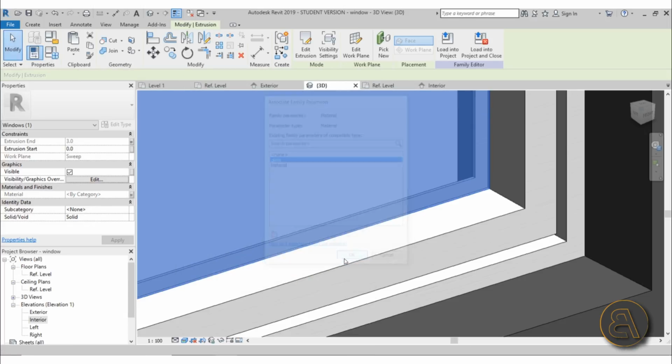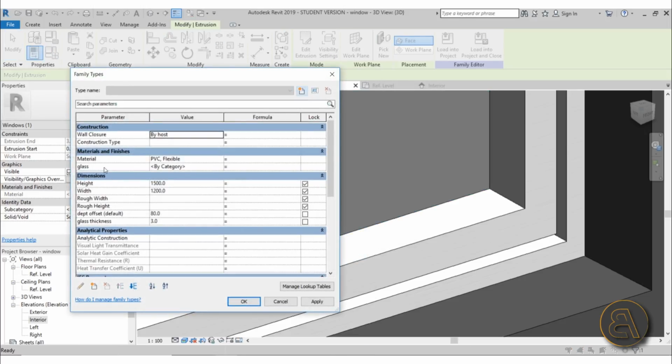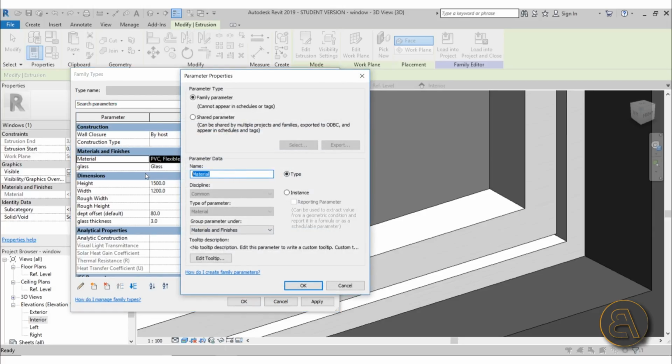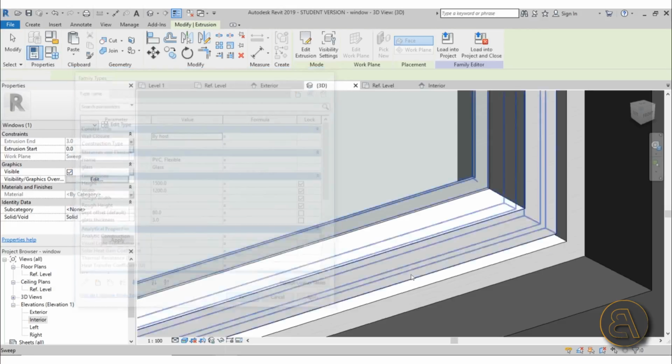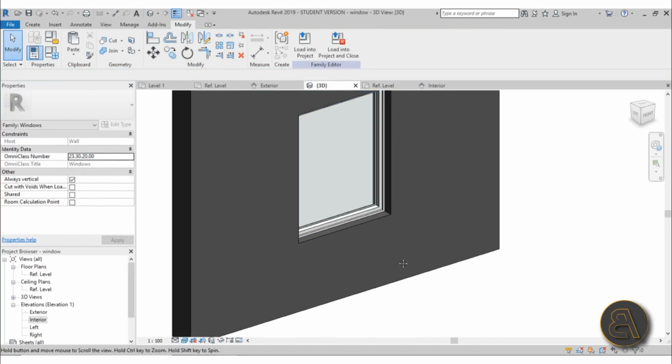Go OK, OK again, and go here into family types. We have another material over here. It says glass, and let's change that to glass. And actually this one says material, and I just realized that it's quite silly to have a parameter for a material that's called material. So let's call it frame. I'm just going to select that, go into edit parameter, and call it frame. And go OK. So it says here that it's materials, and it's just for the frame or for the glass. Hit apply, OK, and as you can see now this turned into glass.